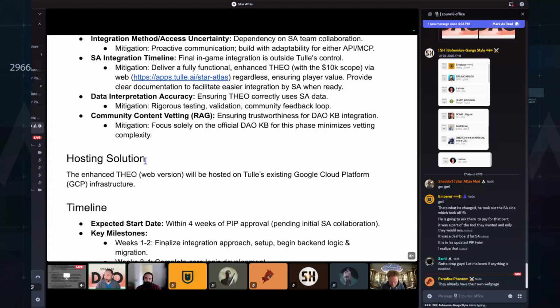All right, next point is data interpretation accuracy. Ensuring Theo correctly uses Star Atlas data. So that would be the challenge. Mitigation: rigorous testing, validation, community feedback loop. Okay.